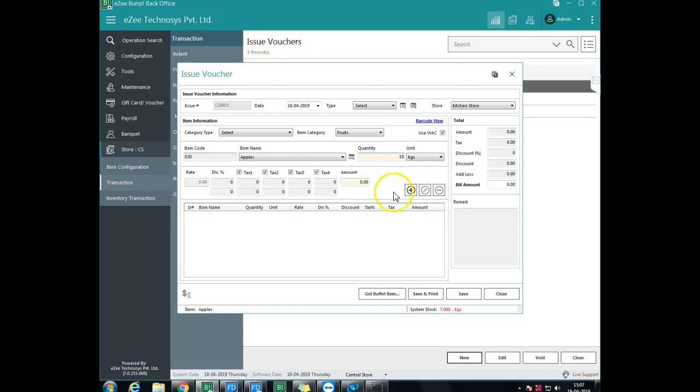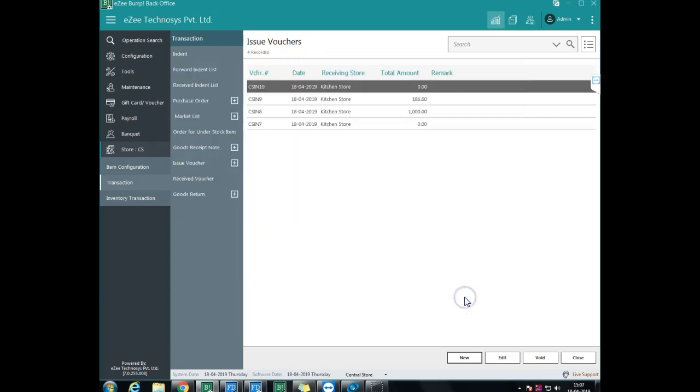Edit. Then click on save. So we have generated one issue voucher for kitchen store.